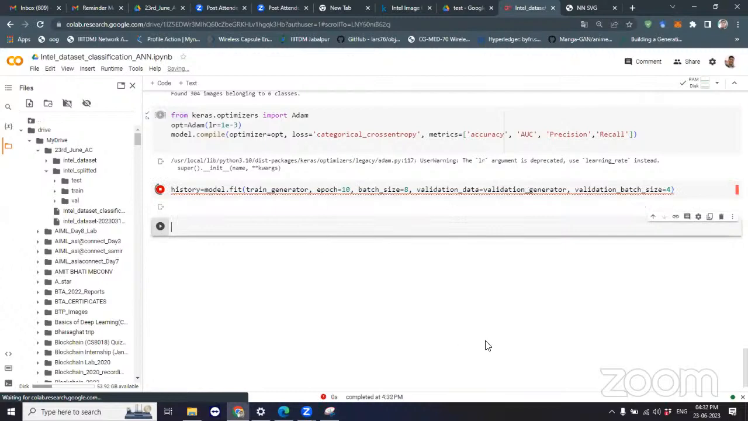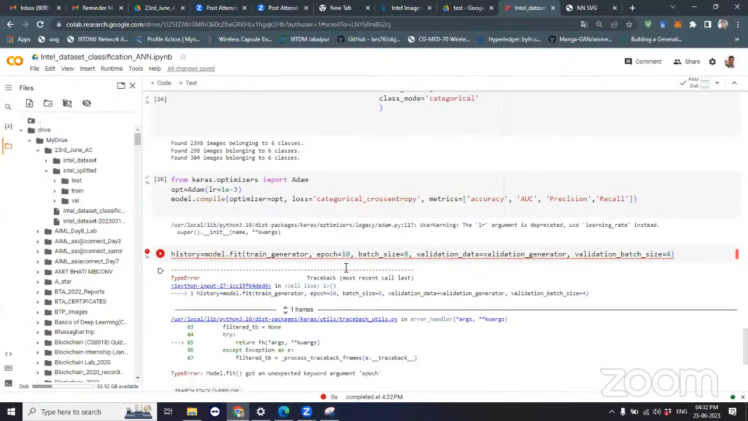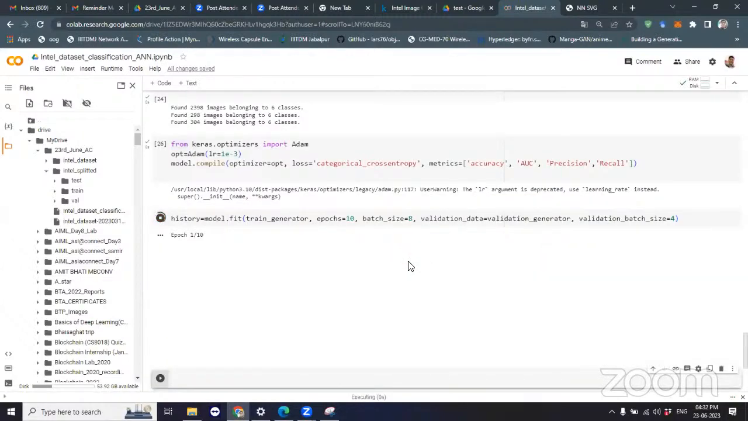Let us do that. It is saying some error, epoch. Why is it not taking epochs? Actually it is epochs, yeah. So see, our model is getting trained. You can see accuracy is increasing. AUC is not accuracy, it is area under the ROC curve. When you are in research or some kind of thing, you'll be able to understand what this is.